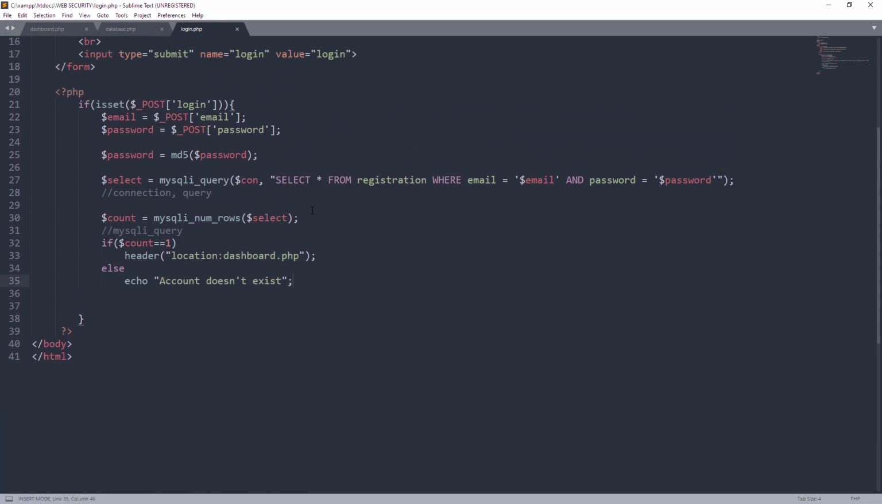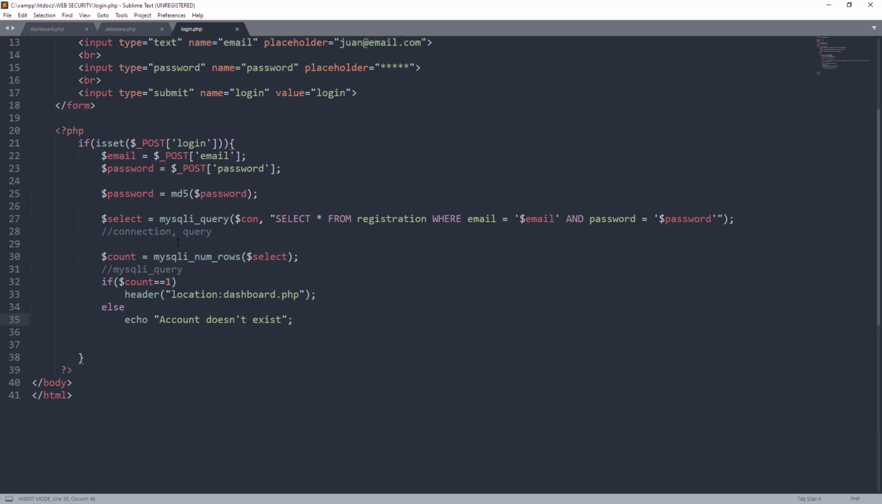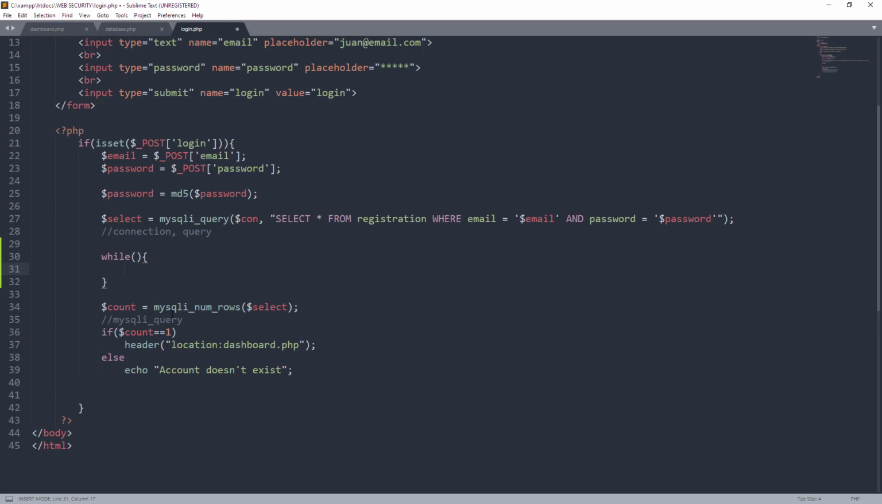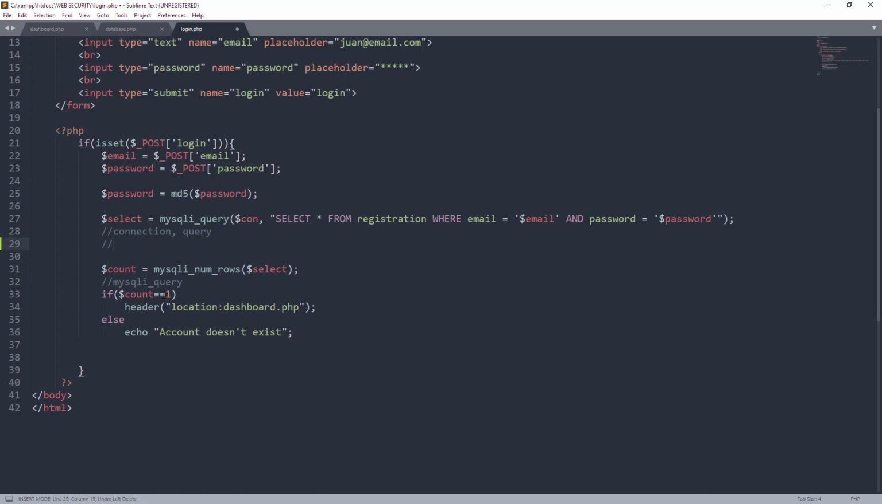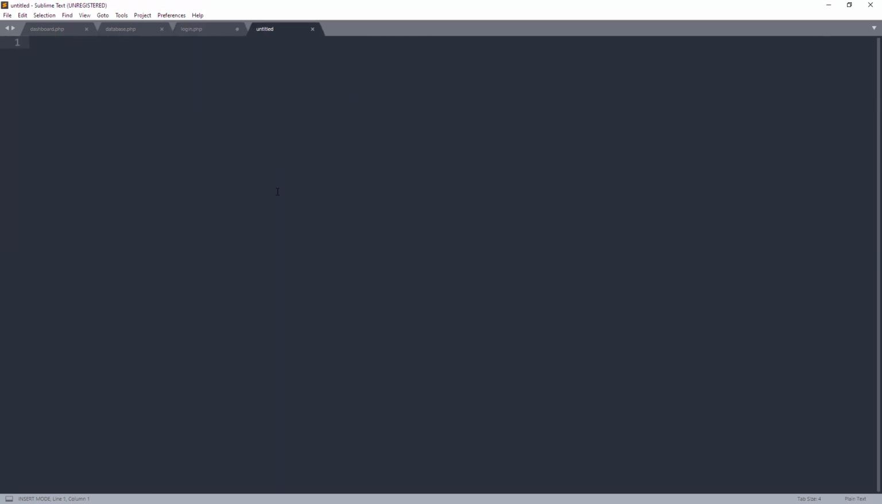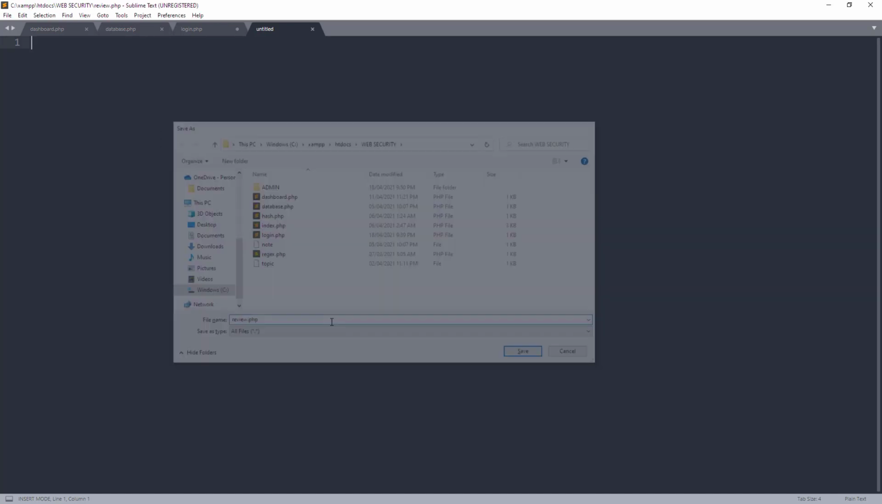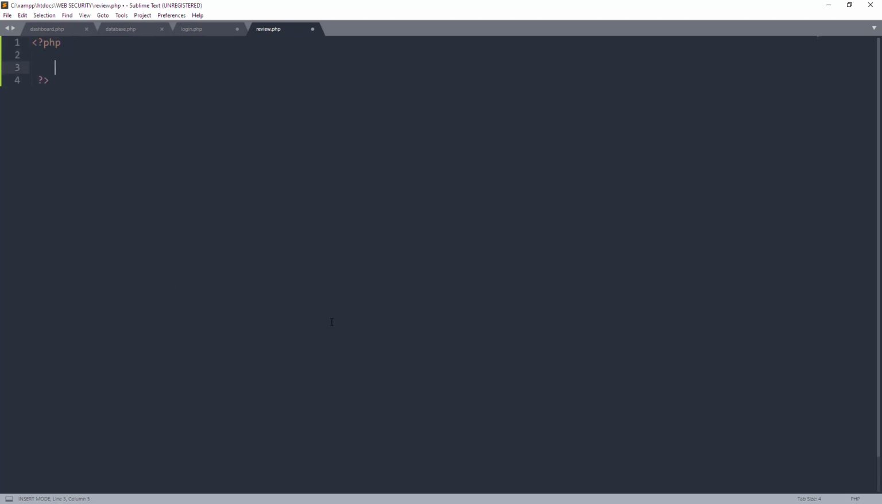So, bago natin gawin yung pagpo-pull out ng mga information dito sa ating sinelect from our MySQLi query, kailangan i-recall muna natin yung while loop, yung format ng while loop para hindi tayo malito. It's better siguro na gumawa muna tayo ng file. I'm going to save this as, let's say, review.php, and then we have a PHP tag in here.